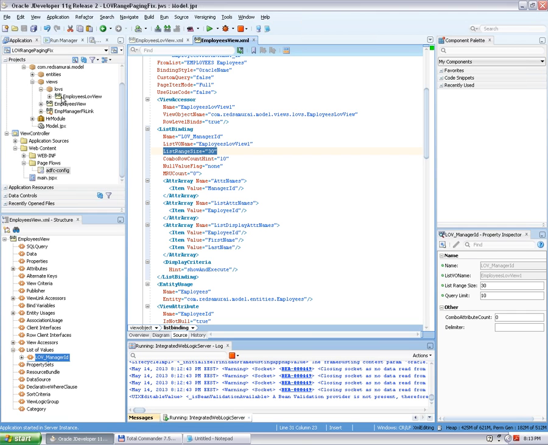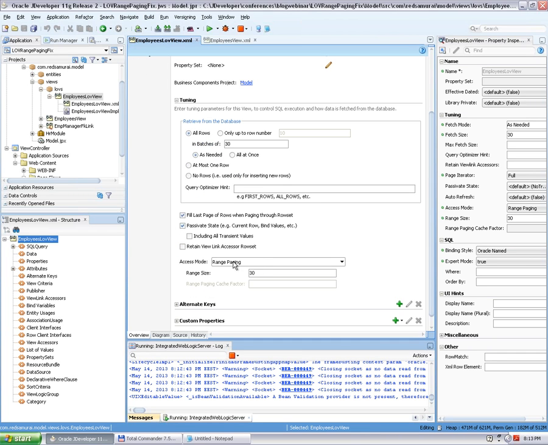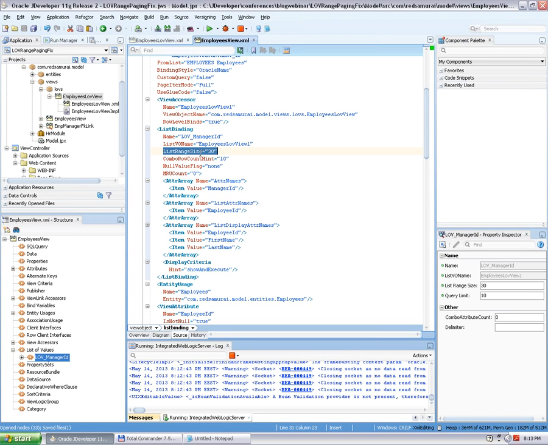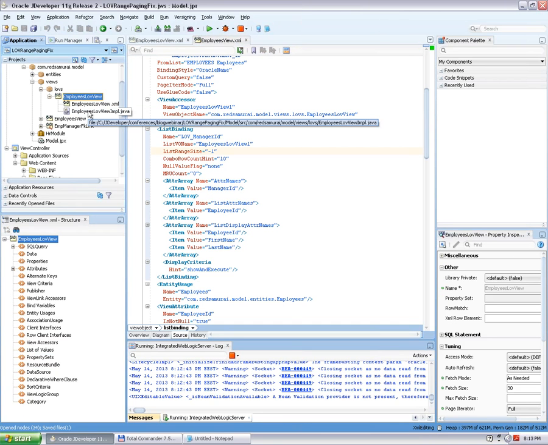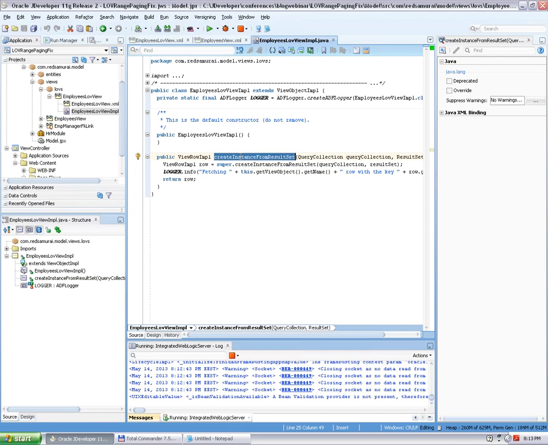Let me go to the LOV, and I'll set the default access mode here to be scrollable, and by default it's -1. Then I go to the employees view, and on the LOV definition I set default list range size to be equal to -1. Then I have one utility method written in the employees LOV view. I have created a Java implementation class, and here I have overridden the standard method createInstanceFromResultSet. This method is invoked automatically by the ADF framework for each row which is fetched to the UI from business components and, of course, from the database.